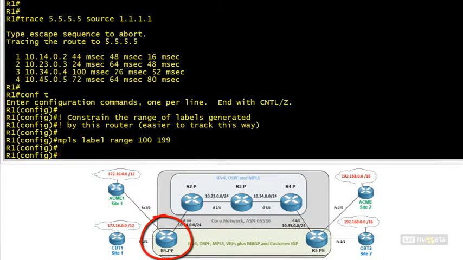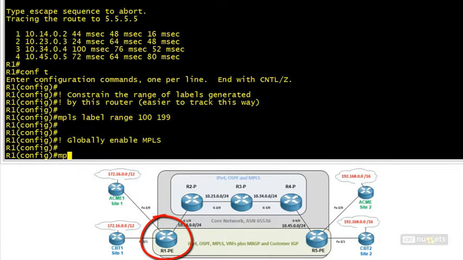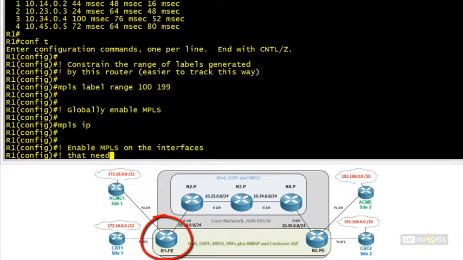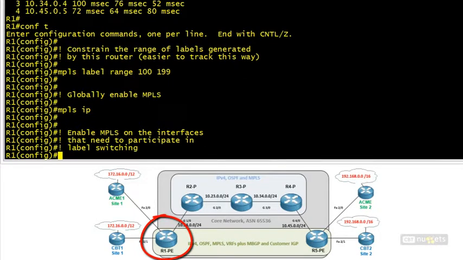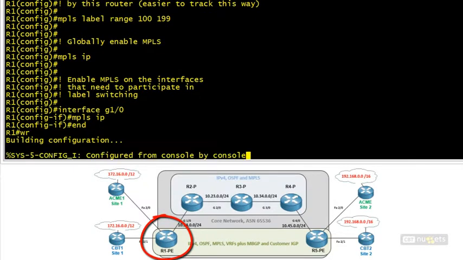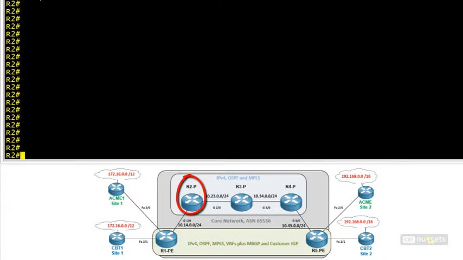Next, let's enable MPLS globally with the global config command mpls ip. And then last but certainly not least, we need to enable MPLS IP on the specific interfaces that we want to actually use MPLS label switching on. So in the case of R1, if we look at the topology, that's going to be interface gig 1/0. So we go into that interface and use the command mpls ip. And then I've saved the configuration to startup config. WR is simply a shortcut for the command copy run start, which is a shortcut for copy running-config startup-config.